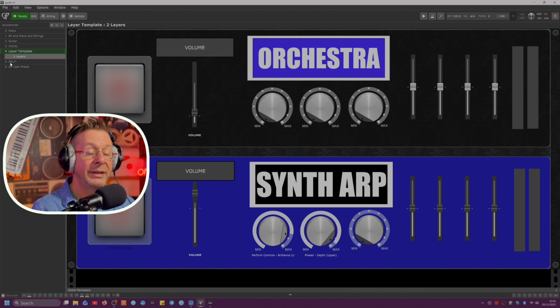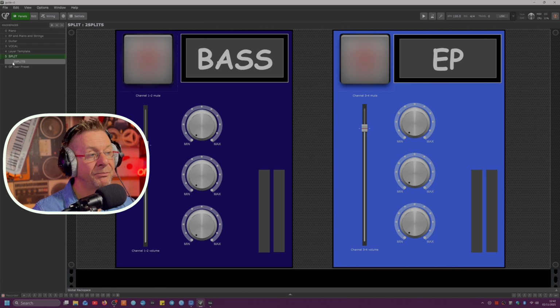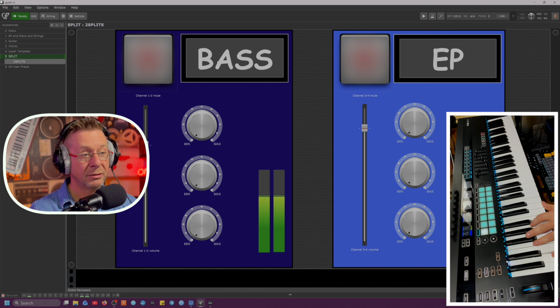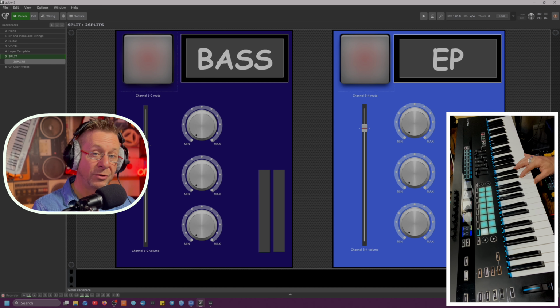Now let's have a look at how we create a split. Here's my split template. Very simple, 2 splits. I have a bass on one side and an electric piano on the other.